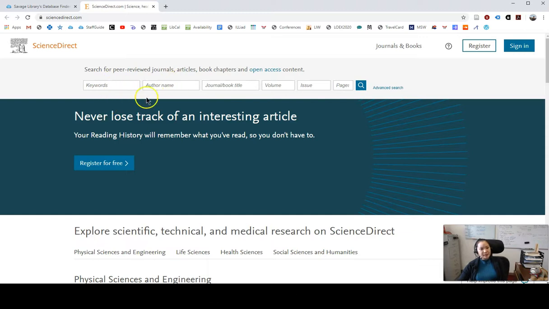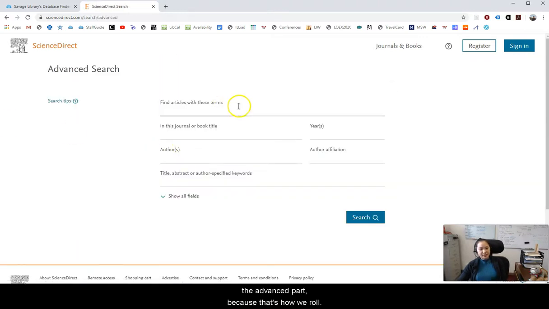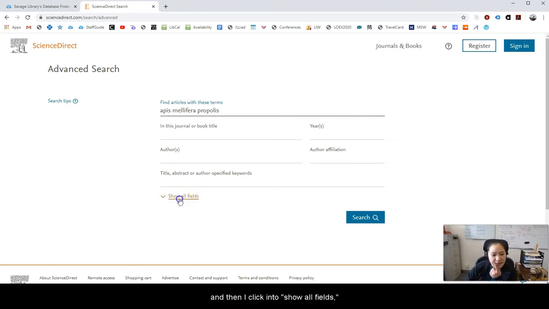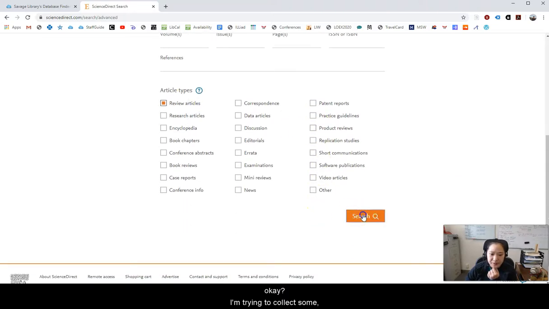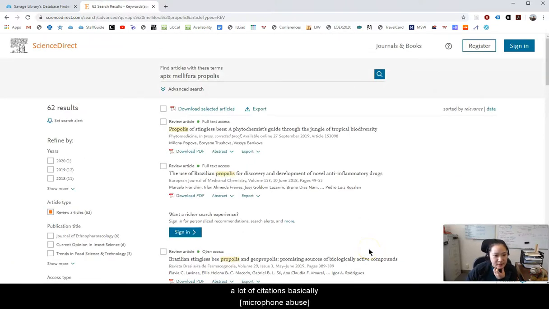Okay. So in this search, I'm going to skip straight to the advanced part because that's how we roll. I'm going to do Apis mellifera, the scientific name for a honeybee, and propolis. And then I click into show all fields because I want review articles. Okay, I'm trying to collect a lot of citations basically.